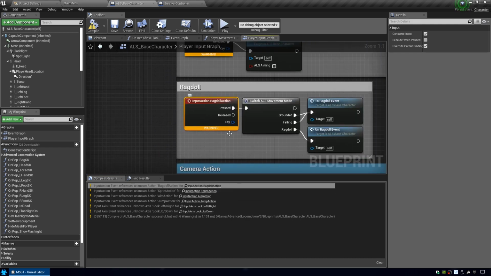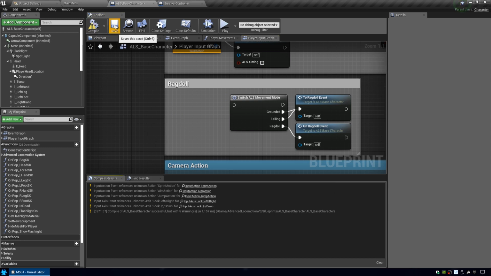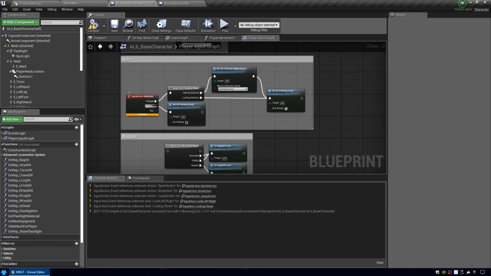Same thing with ragdoll. I don't want to accidentally ragdoll the character. So I'm going to delete that ragdoll input action. I don't want to use some of this aim action.